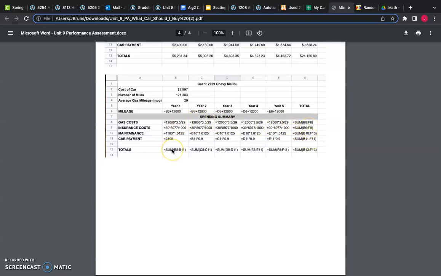And then if you look on this column right here, what we're actually adding up is the total cost for year 1. So gas, insurance, maintenance, and car payment, adding all those up for year 1. That's your cost right there. And then adding up all those things for year 2, so on and so forth. And then finally, we've got this total. This is going to be the total cost of the car. And so that's it.